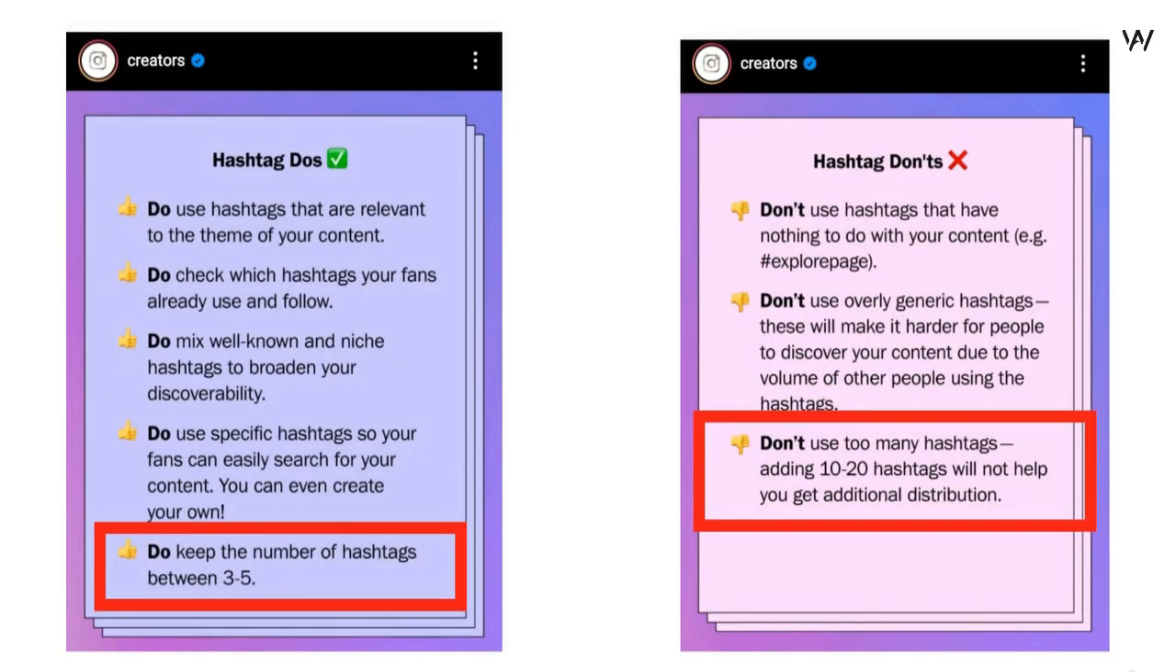Now moving on, if you remember from one of the first videos of this section, I showed you this post from the Instagram creators account. You can see that they have put the hashtag do's as well as hashtag don'ts. They have said to keep the number of hashtags between 3 to 5. They also said not to use too many hashtags. Adding 10 to 20 hashtags will not help you get additional distribution.